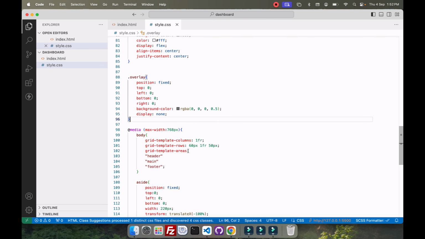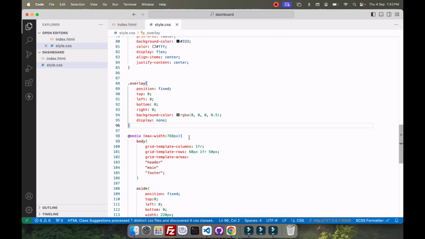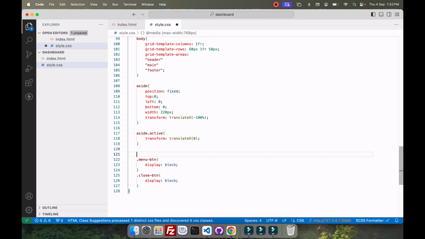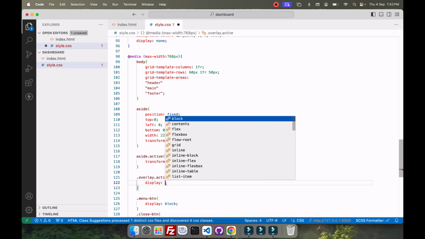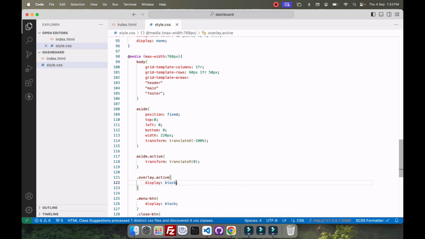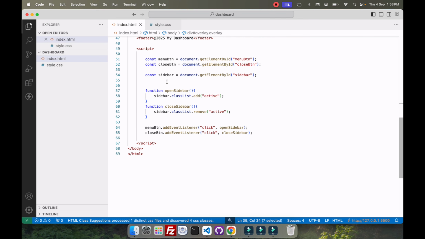Okay, so under the mobile view media query, we will add another class called active. When it is active, we will update a small CSS for it. So let's call it the overlay.active class. When we add the active class, we will add display block, which means our block will be visible on the active class.